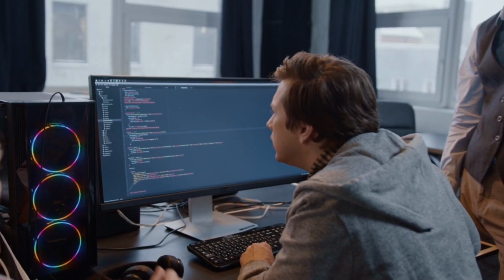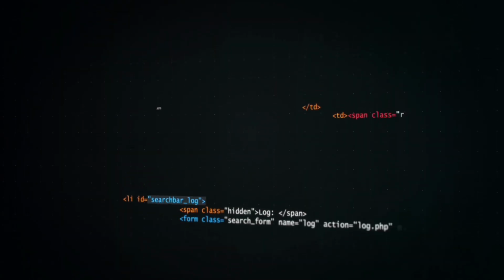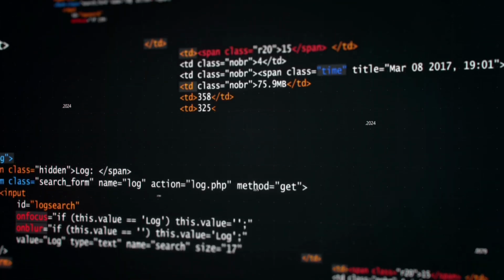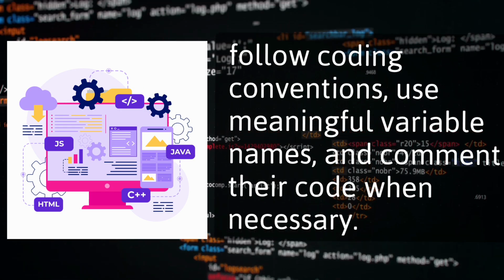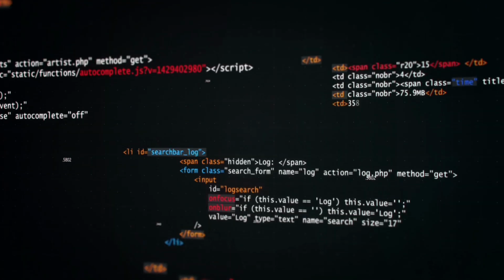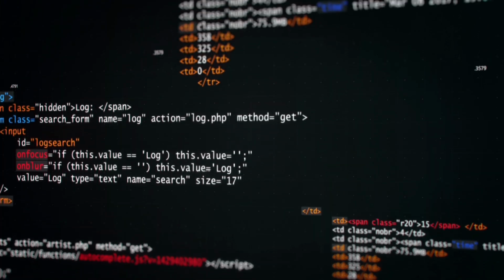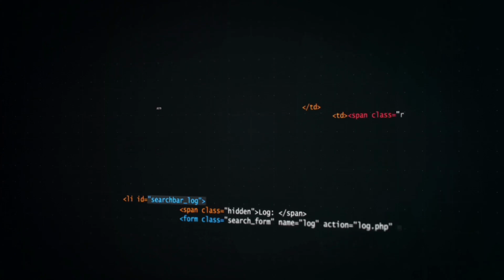Third, writing clean and readable code. Good programmers write code that is easy to read, understand, and maintain. They follow coding conventions, use meaningful variable names, and comment their code when necessary. Writing clean code reduces the chances of introducing bugs and makes collaboration with other developers smoother.